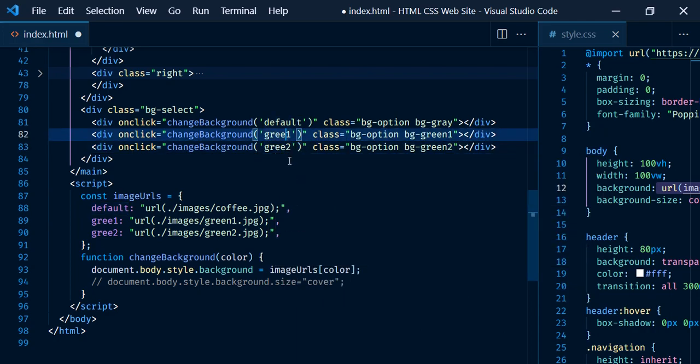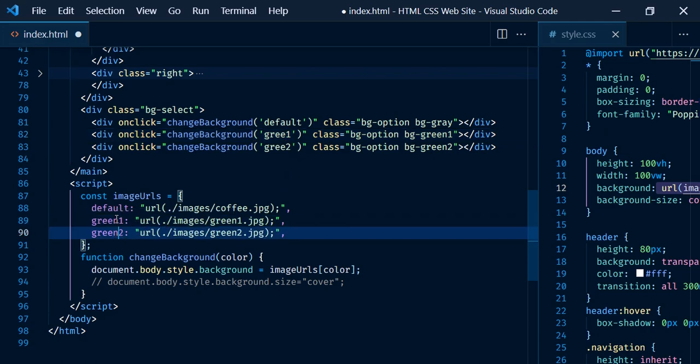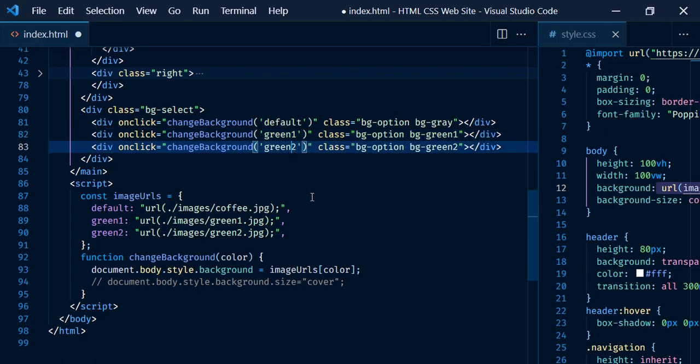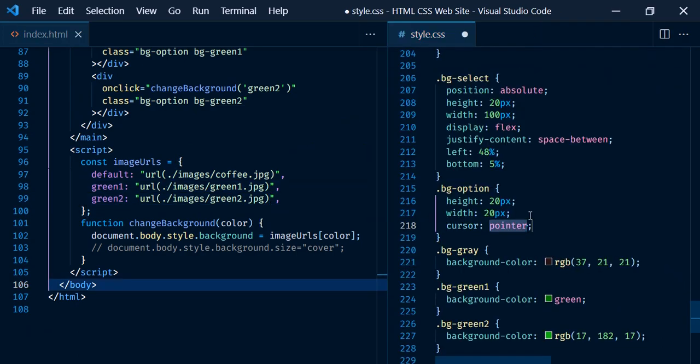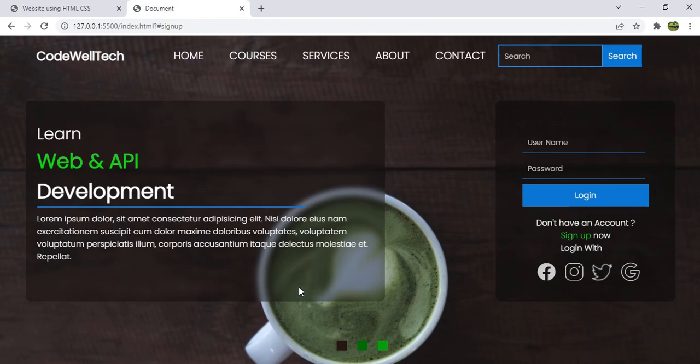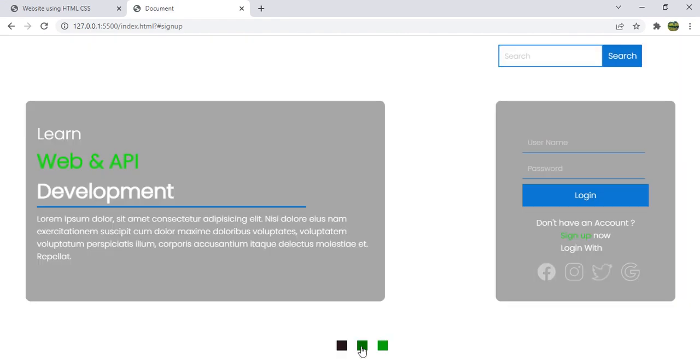So this should be green, right? Okay, let's make it green, yeah. So green 1 and green 2. Here semicolon, so remove this semicolon, cursor pointer. Cool. Now let's come here and this time click on it.